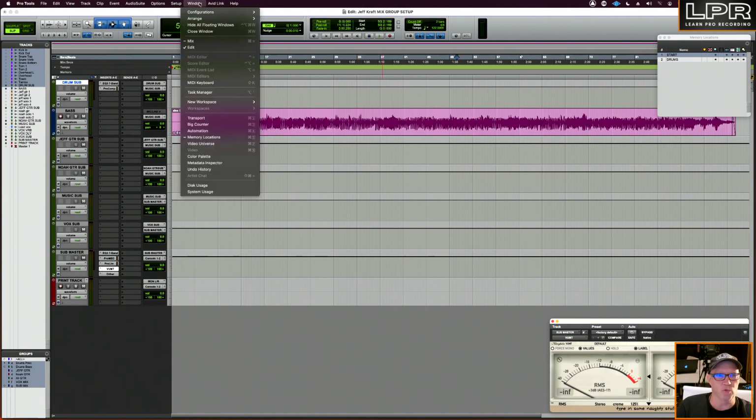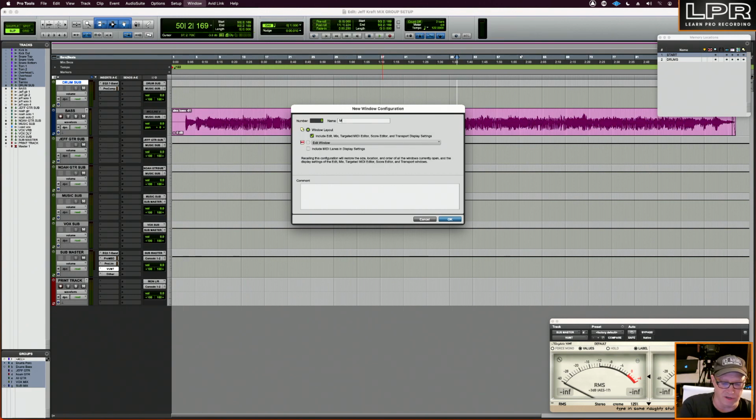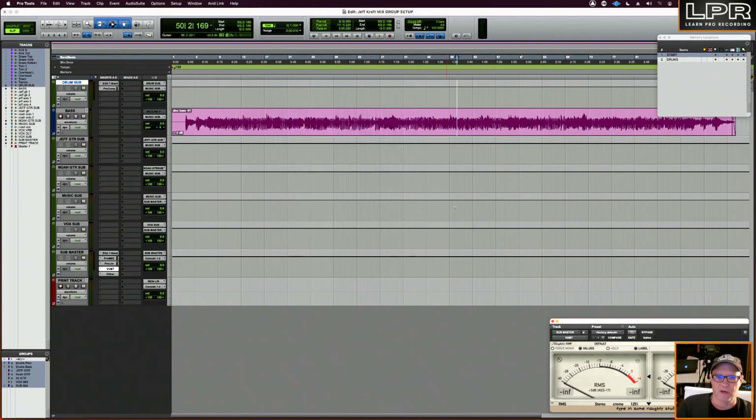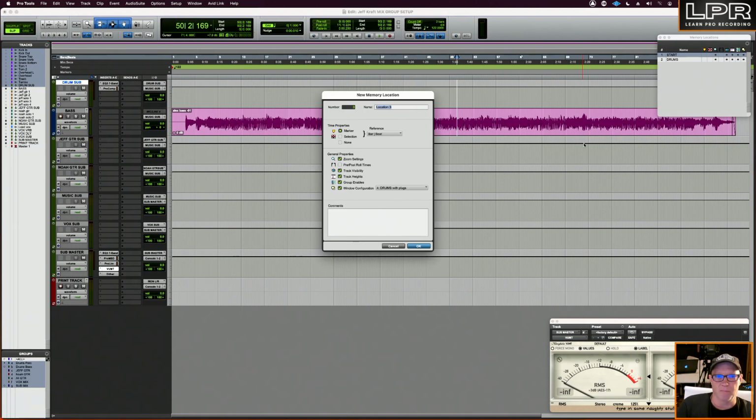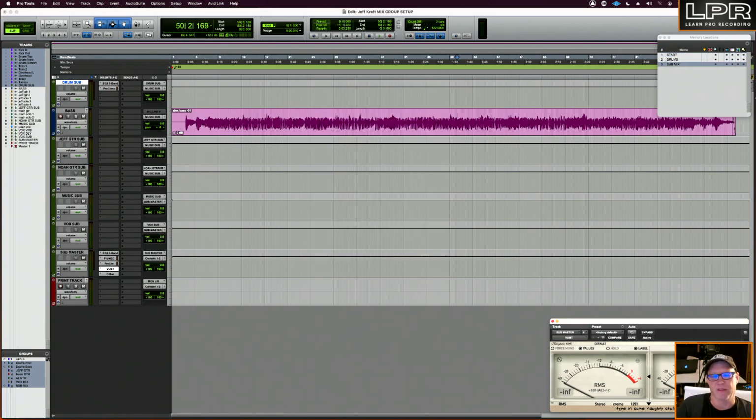I'm going to make a new window configuration with this on there, okay? Let's call this submix window. All right, we'll just call it submix. I know that window's open, so I'll just leave that on there. That's totally fine. Okay, then I'll go drop another memory location, and I will just call it submix, and I'll turn off the time properties. I don't really care about that, and I'll make sure that I collect my submix window configuration in with that, so that way when I click on it, now I've got this.